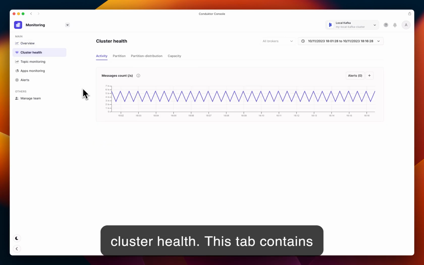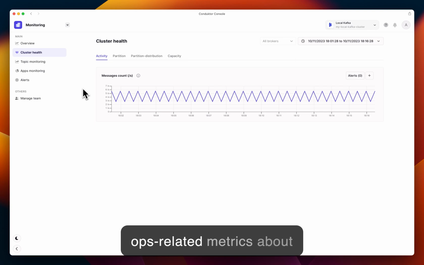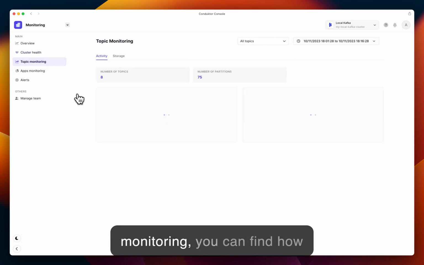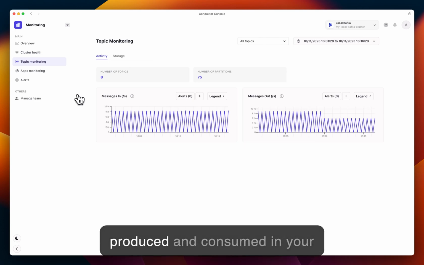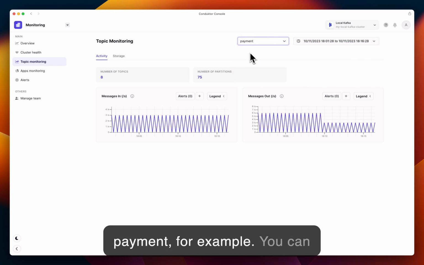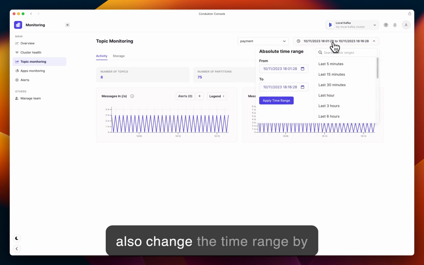This tab contains ops-related metrics about partitions and brokers. In the next tab, which is topic monitoring, you can find how many records have been produced and consumed in your topics, and by default you can see the graphs regarding all the topics, but if you're more interested in a specific topic, you can click here and select the payment, for example. You can also change the time range by clicking here.